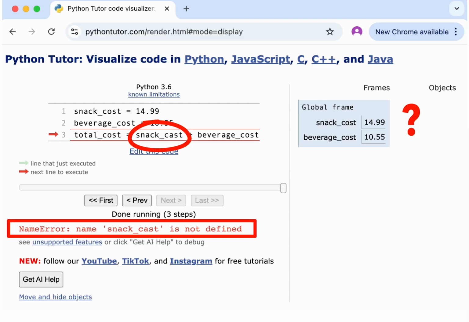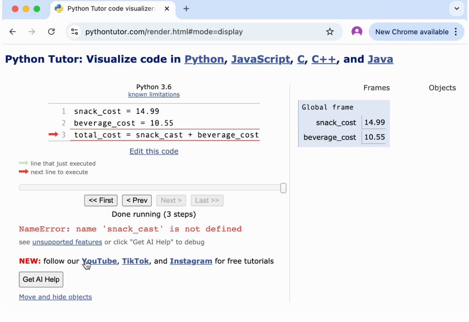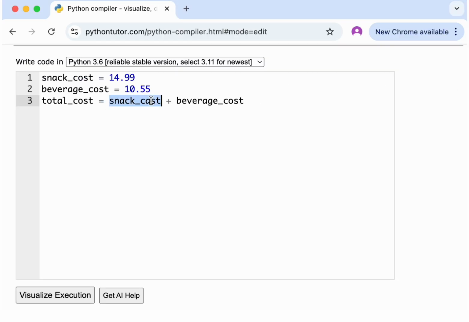In this case, the message is name error. Name snackcast is not defined because Python's best guess is that the programmer forgot to create the variable snackcast since it was not in the symbol table. Let's correct snackcast back to snack cost, restoring the original code to calculate total cost. Now let's delete the line that defines snack cost.